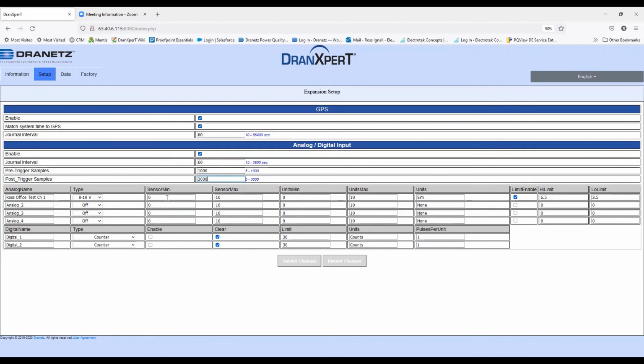All right. So when we talk about the analog channels, again, there are 4 analog inputs available to you. You can change the name of those, and you can see I have a simple Ross Office test here, but as I can demonstrate, you can change this to anything that you want. You can change them to anything that matches what your application is. And that's important because this is going to be the name associated with the journaling and the events in the database. So you'll be seeing this in the DranView or DranView XP software.